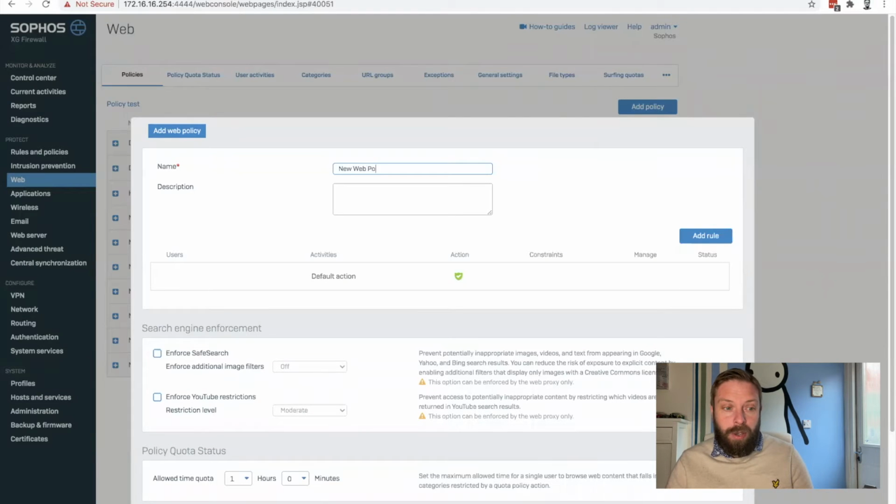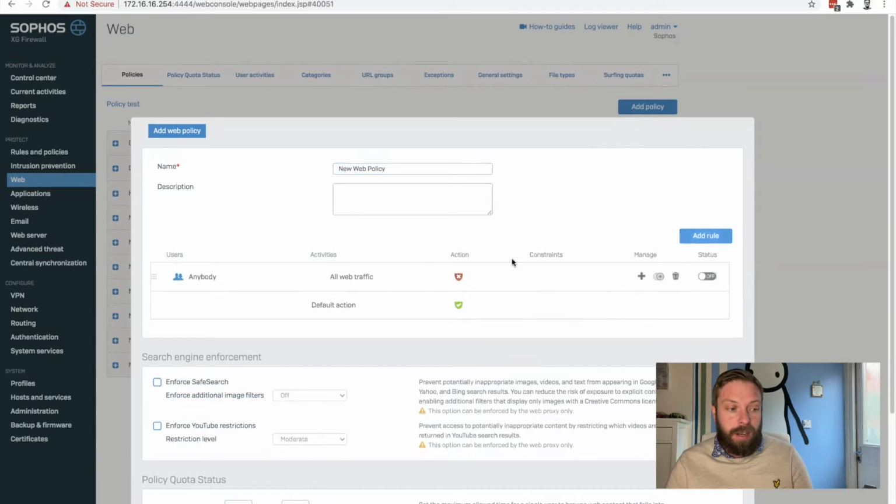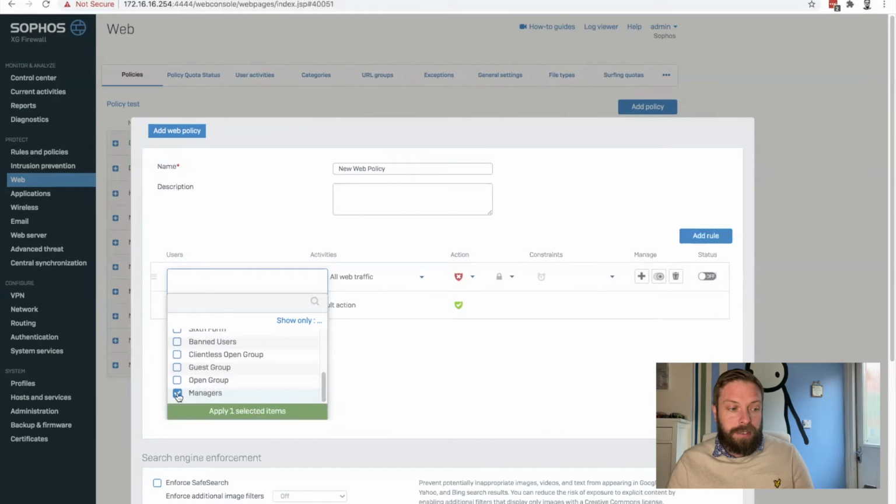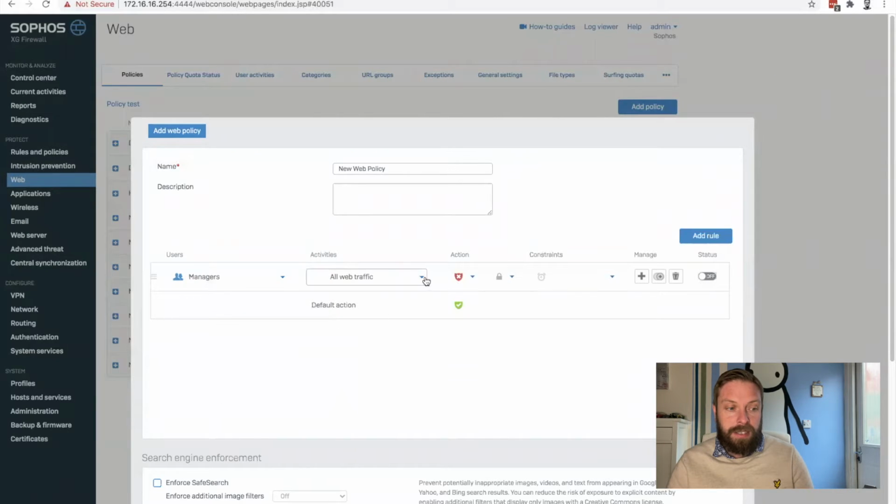So I'm going to call this one my new web policy, and then I'm going to add a rule. And here's where I'm going to determine who this rule applies to. What we can do is select various different groups from places like Active Directory or individual users and apply this policy to those users. So I'm going to create a policy here for the Active Directory group of managers.